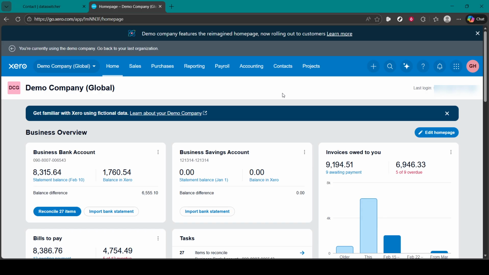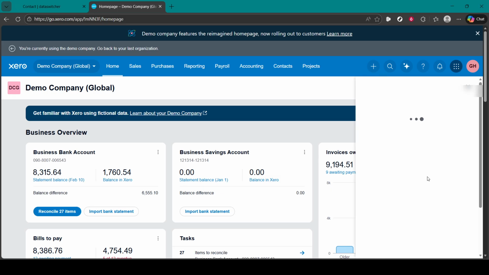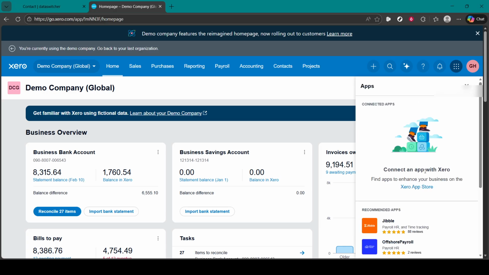Once you're in the Xero dashboard, look for the apps icon in the top area of the screen. It typically looks like a small grid or launcher. Click it to open Xero's app options. If the icon isn't visible, try widening your browser window or updating to the latest Xero interface. Sometimes layout changes can hide it on smaller screens.